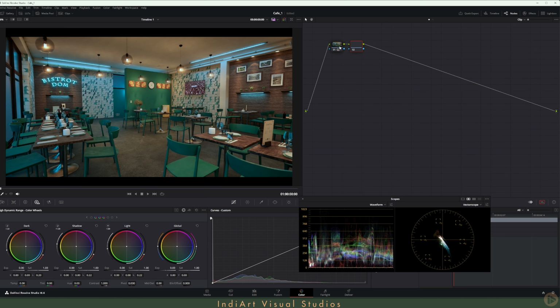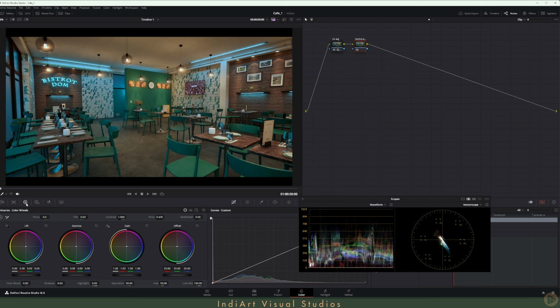I'll press Alt S to add a serial node and I'll label this as well. In the second node, I'll jump to my primary wheels and in my log wheels, and you see our highlights are clipping in here. So we'll use our highlight wheel and reduce it a little, something like this. You see our highlights are now down, but we are also affecting this portion of our highlights. We only want to affect this part. So we'll increase our high range. Now we are affecting only the top part of our highlights.